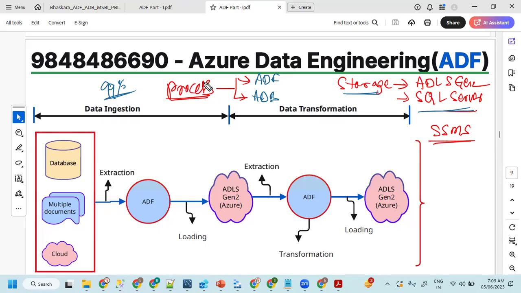As I said at the very start, with Azure Data Engineering we are going to do two primary roles. One is data ingestion, and the other is data transformation. These two operations only we are going to do in our entire journey.